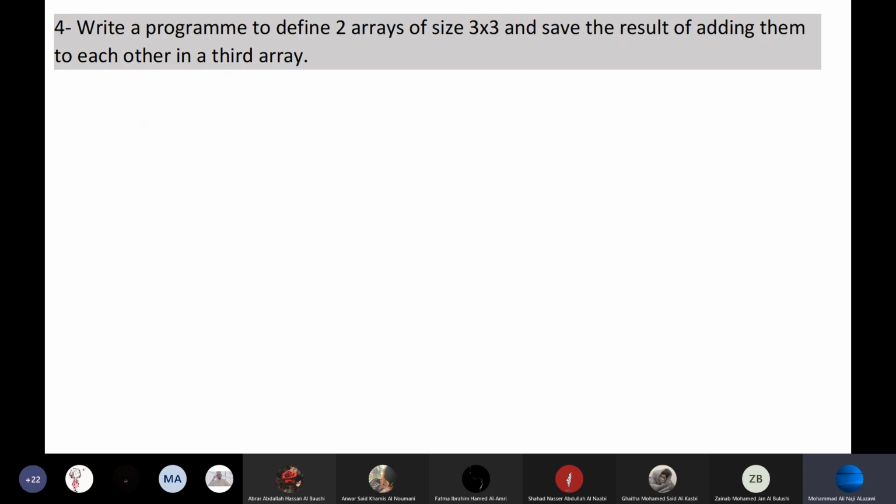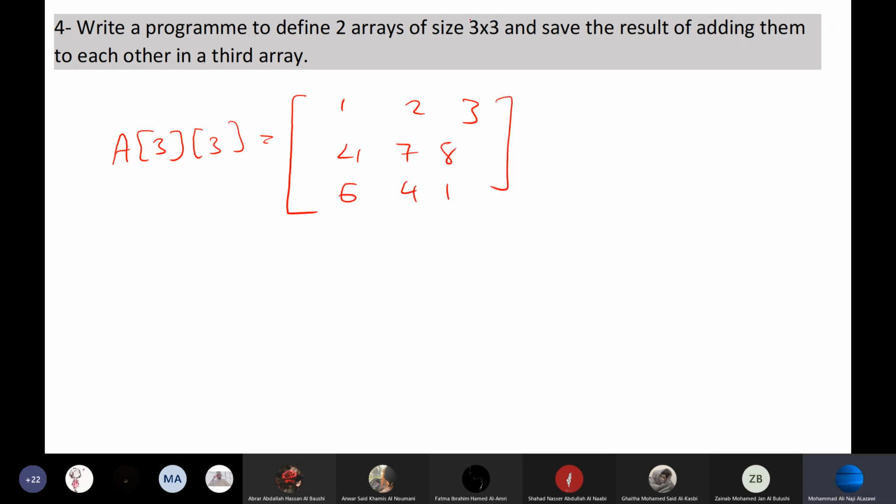Write a program that defines two arrays of size 3 and 3 and saves the result of adding them to each other. This is very important. Here I have an array A of 3, 3 equals, I'll write it like mathematics, 1, 2, 3, 4, 7, 8, 6, 4, 1. All right, I have another array B, which has only 3 by 3, let's say 10, 12, 5, 6, 0, 1, 7, 2, 1.